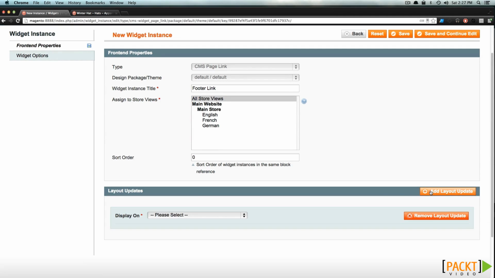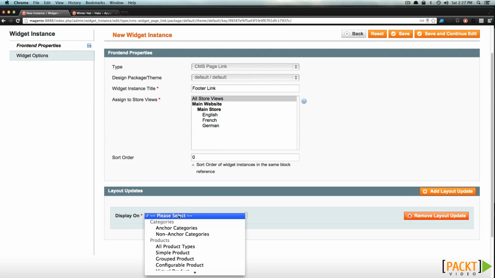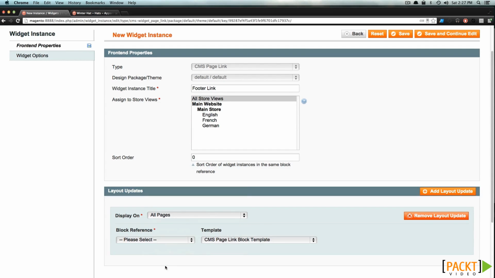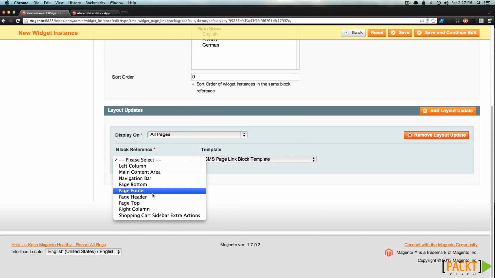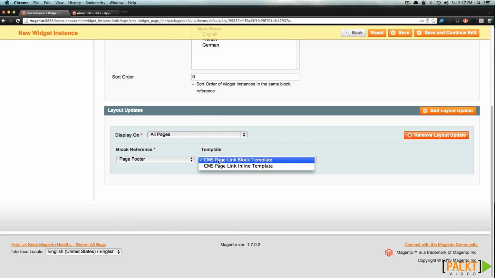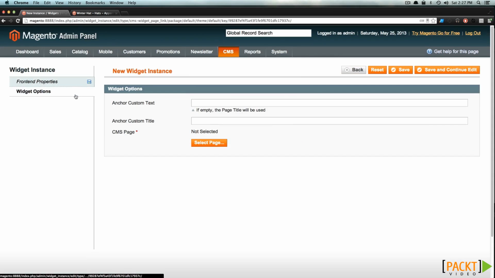Now for layout updates, we can say display on all pages. This is going to have it display on all pages. We can have it also display in the page footer and the CMS page link block template or inline template. We're going to select block template. Now under widget options, we can add custom anchor text. So we can say important info, and this is going to take them to the hat info page.